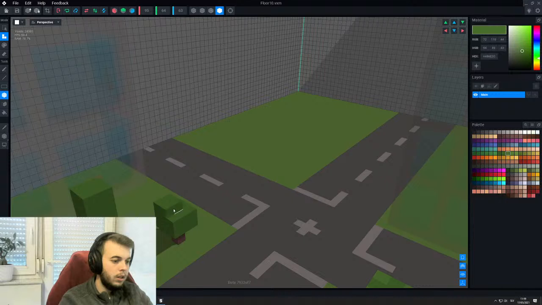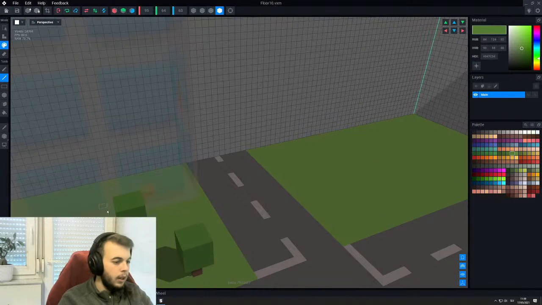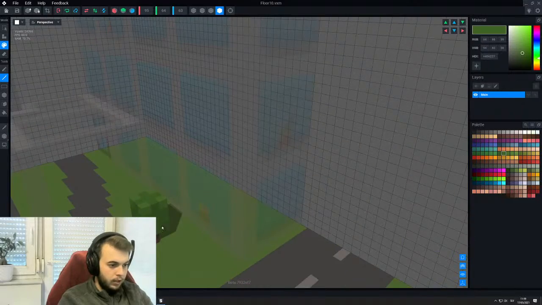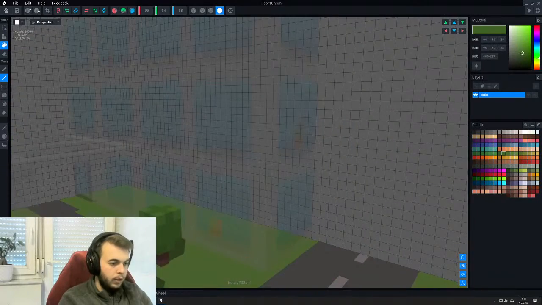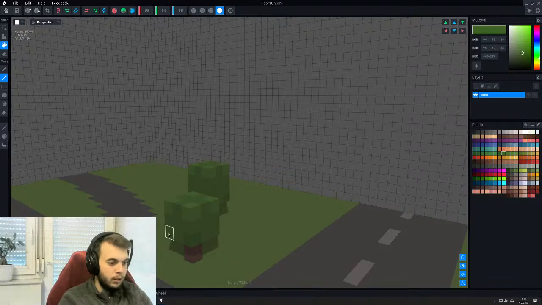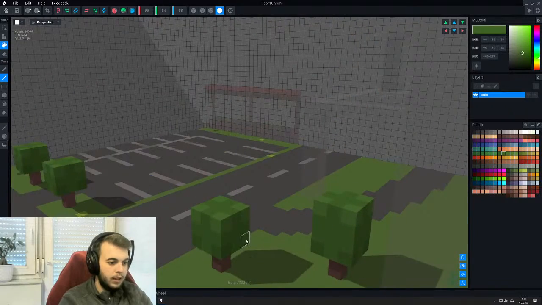So 2, and then another one like this. Awesome. And now let's just add some more texture to them. And I guess it's fine if we leave the full line there. Not all of them have to be like perfect.